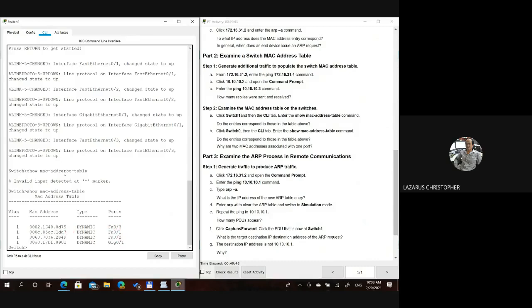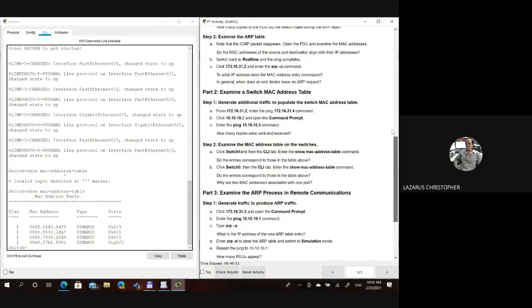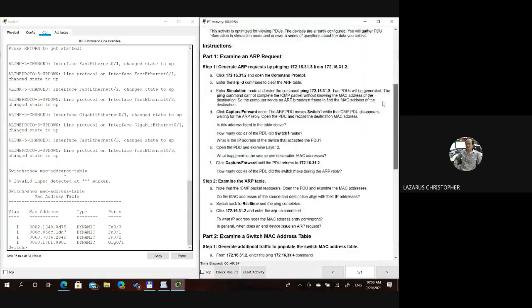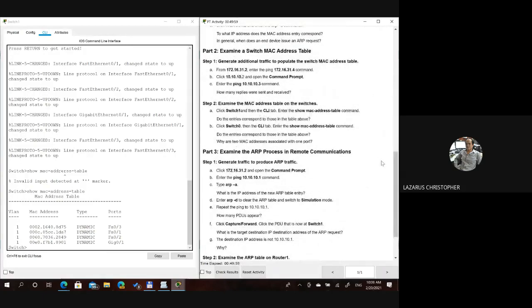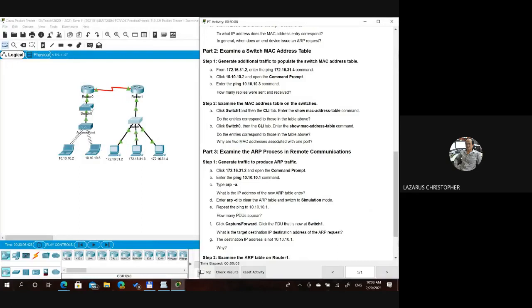Right? Okay. The question says, do the entries in the switch correspond to the table above, which is this one? Right? You make a comparison and answer. And then do the same for switch 0. Switch 0 is on the other LAN. Do the same command and check its MAC address table to see whether it corresponds also.